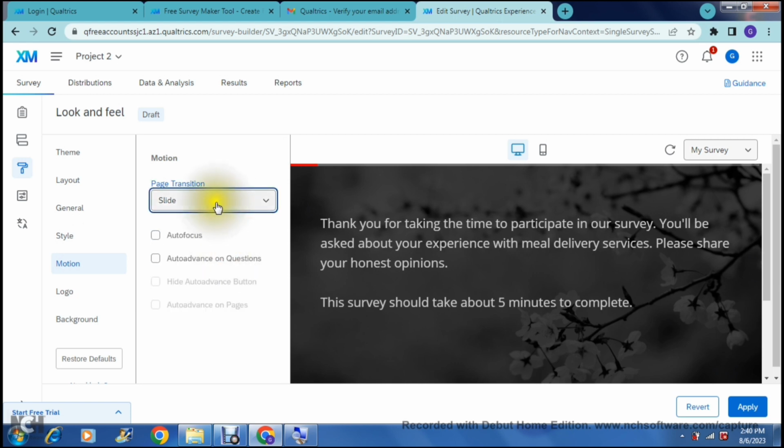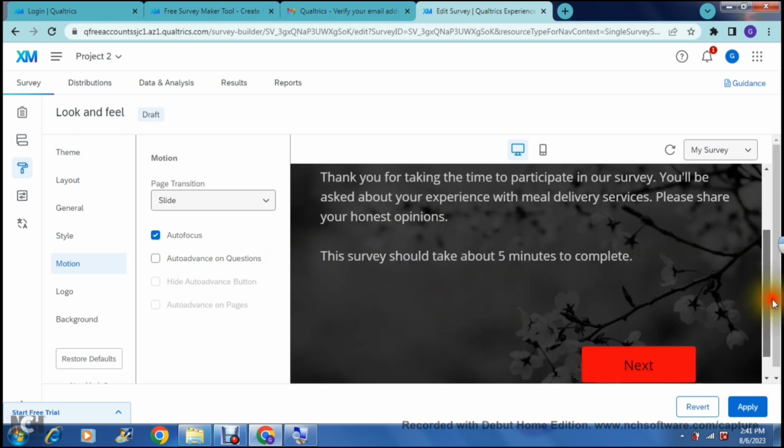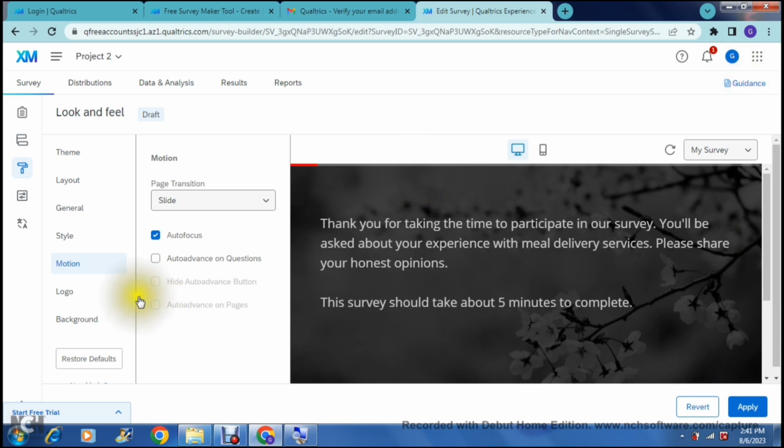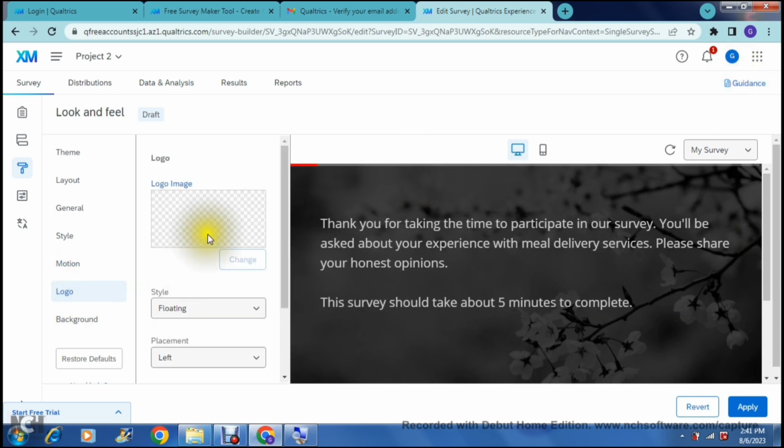So you can either have a transition as a slide, a fade, or a flip. And then you can autofocus, you can switch that on. And then you can also advance or auto advance on questions. So that's basically once you have completed a question, it'll just automatically move you to the next question without you having to click on the next button.